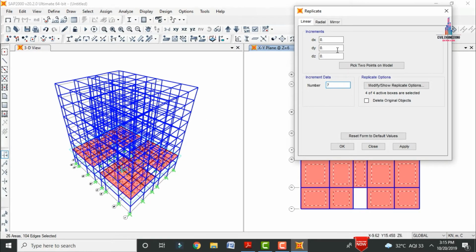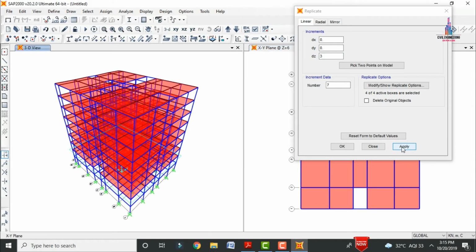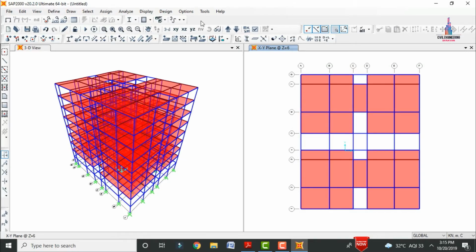So again we have to enter the Z direction distance which is 3 meters. Click on the apply option. So it will copy your respective slabs to the remaining stories here like this. Click on OK. So after assigning this respective property, we need to see this model in rendering view. Click on the 3D rendering view.